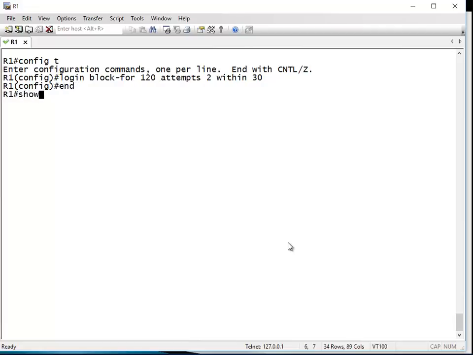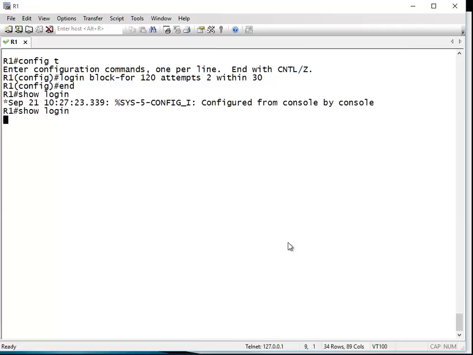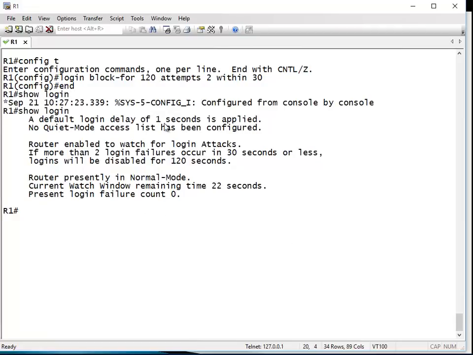So show login. Default login delay is 1 second. No quiet-mode access list has been configured. We can configure an access list where we block everybody else, but we never block some PC. And the router is enabled to watch for login attacks. If more than 2 login failures occur in 30 seconds or less, login will be disabled for 120 seconds.